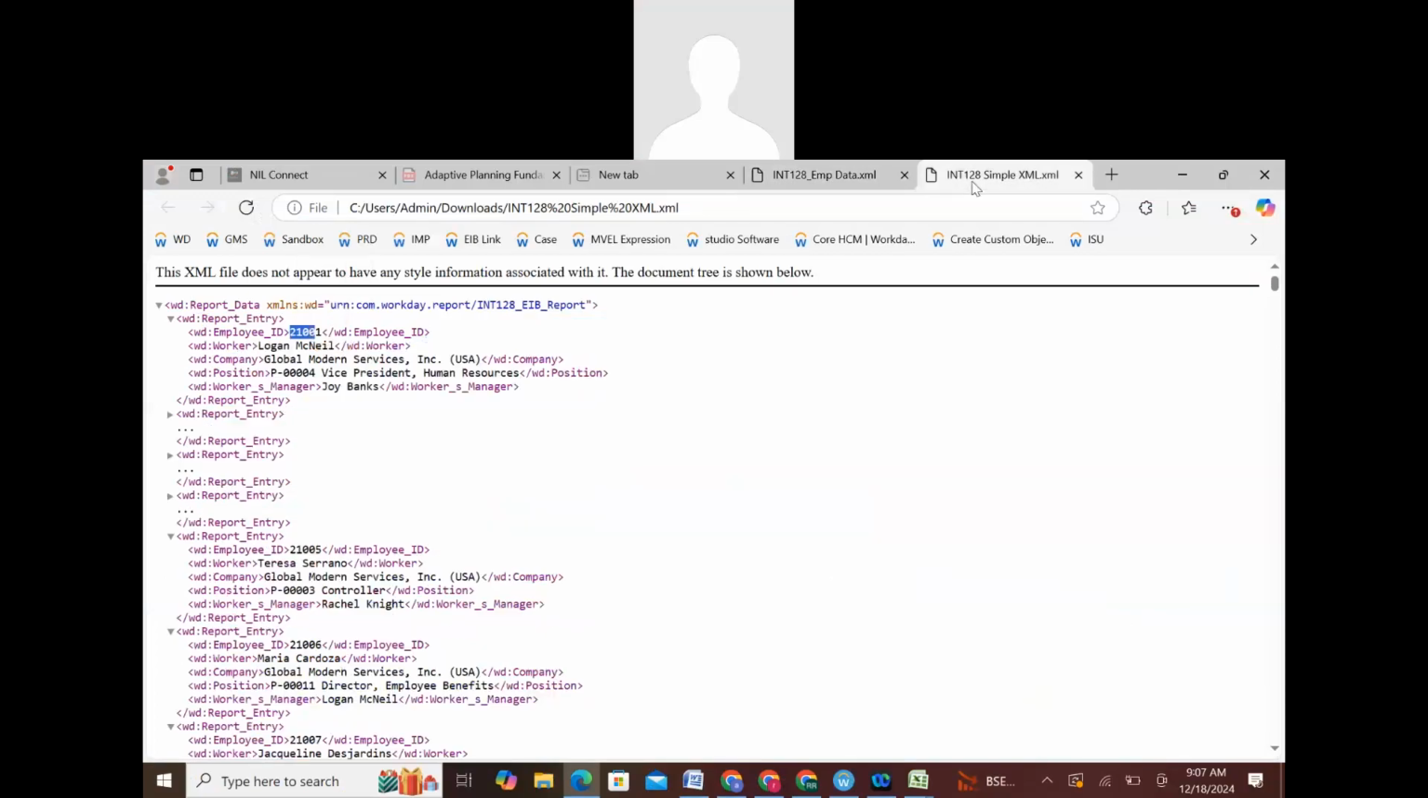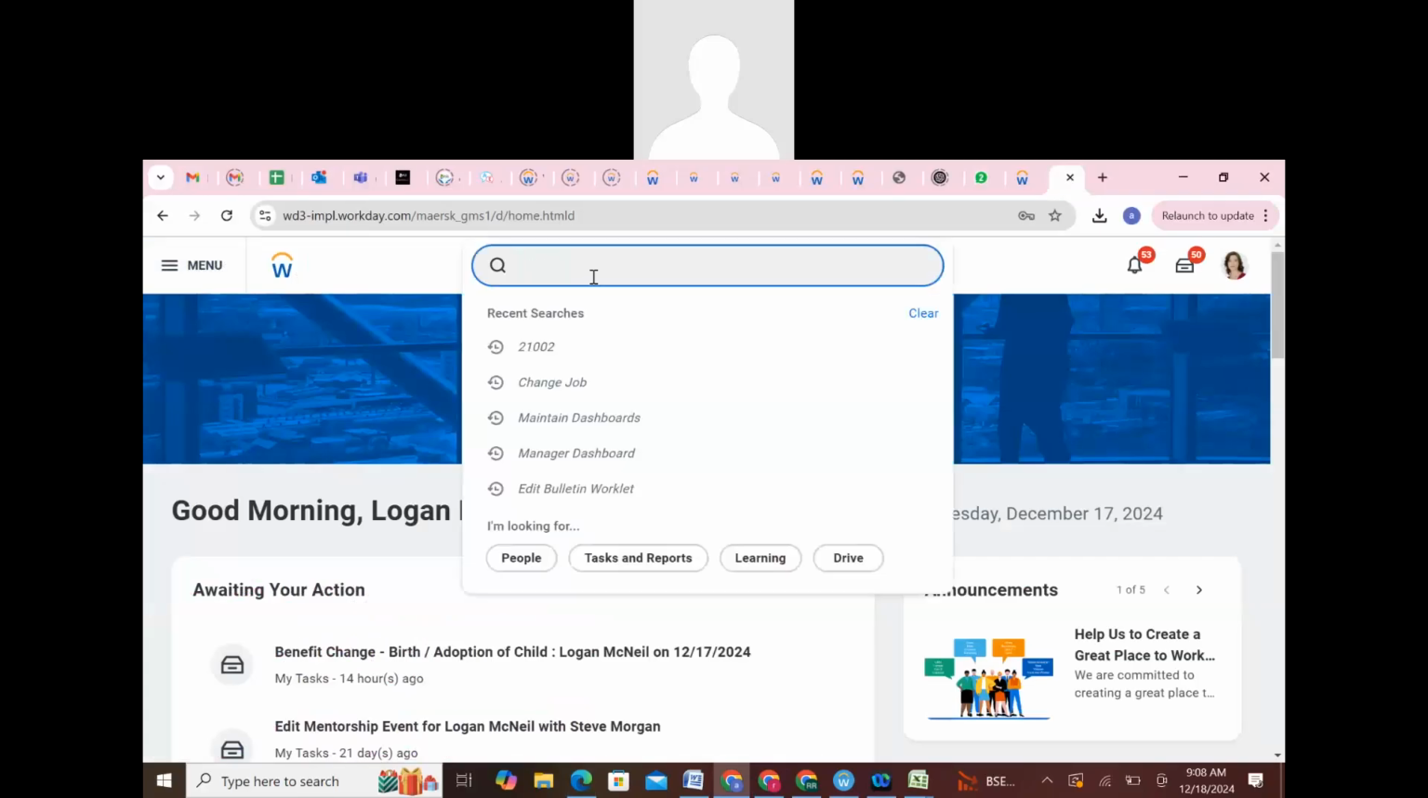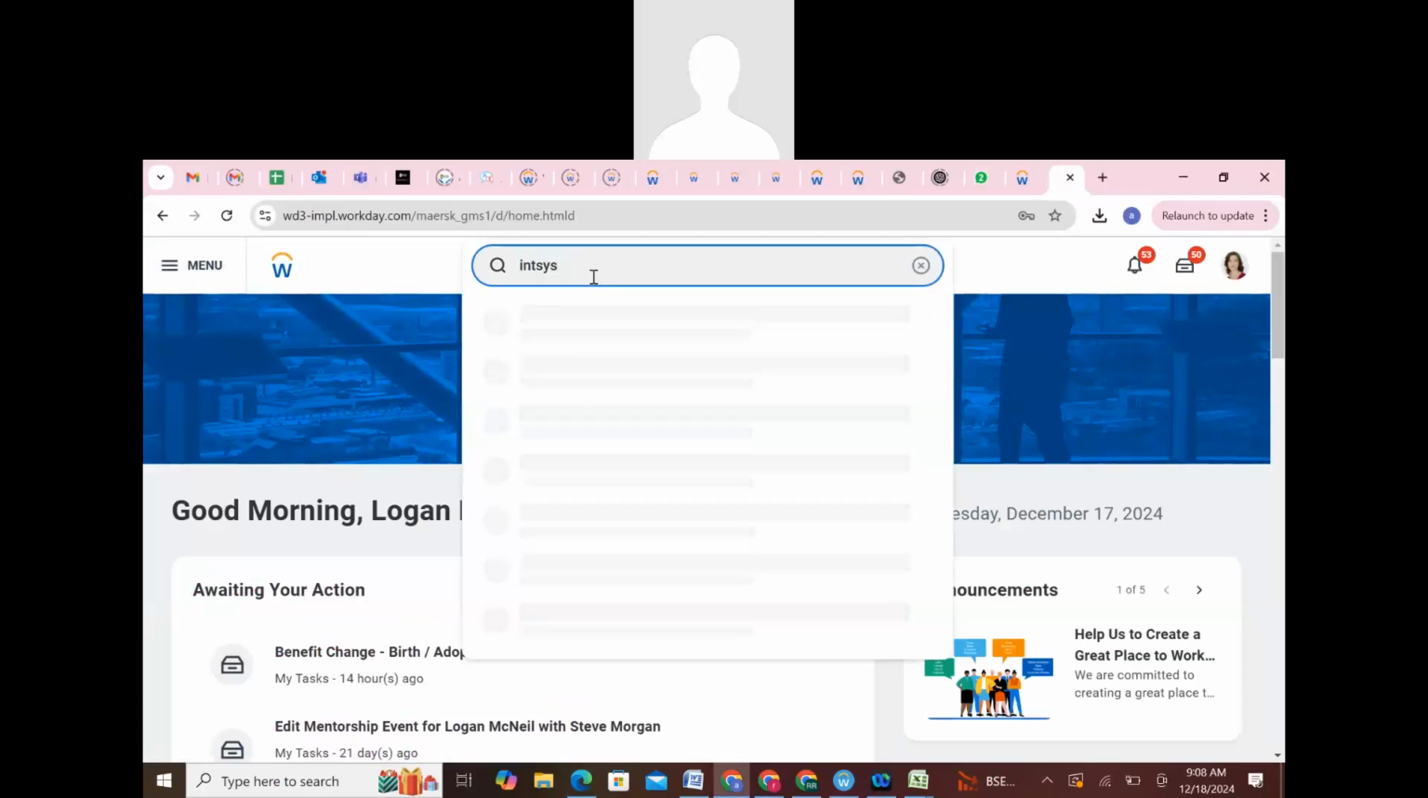Workday XML contains attributes called IDs, integration IDs, and simple XML doesn't contain those IDs. Okay. So today we're going to check the remaining options.